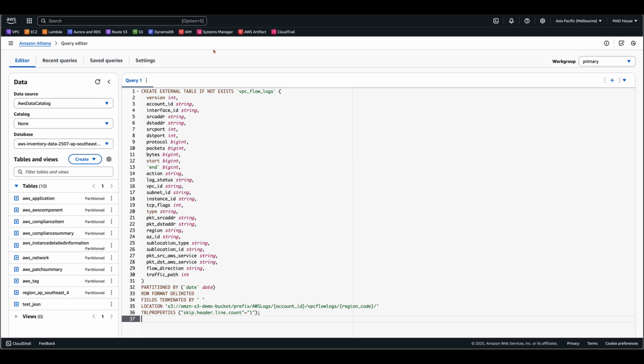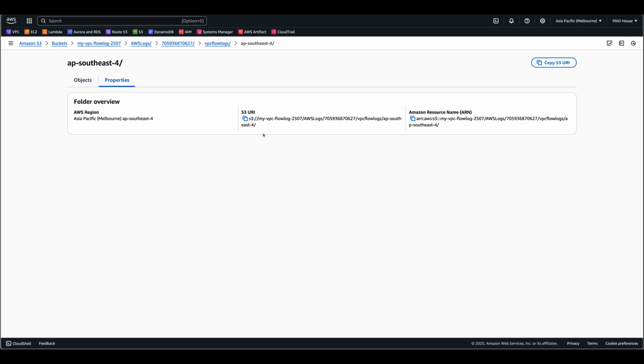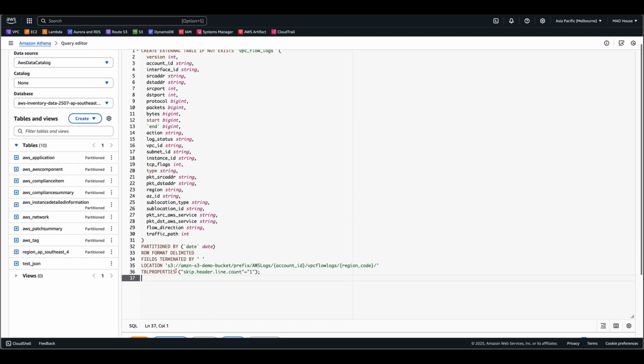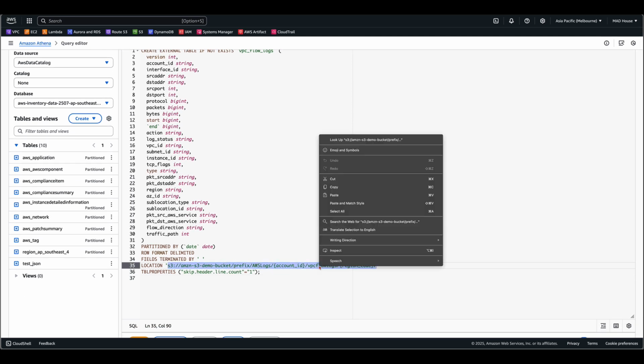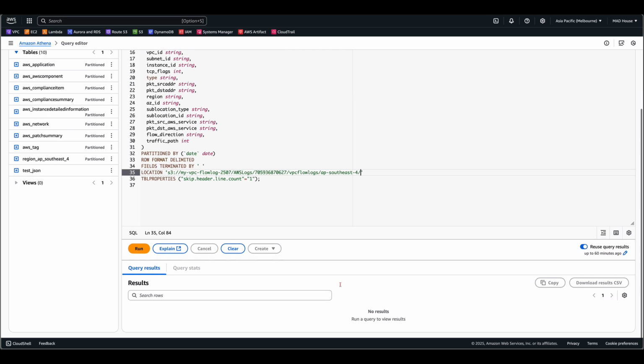So we will just go here to our bucket. We are here. We'll go to properties. This is where we are. Copy the URI. Go here in Athena and select this. This is the bucket. And just paste it. Click paste. Done. Everything is the same, and run.